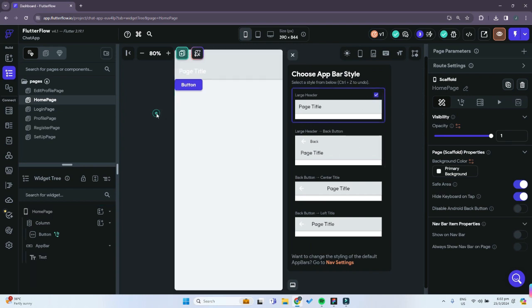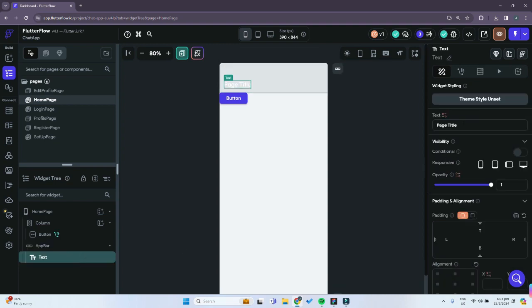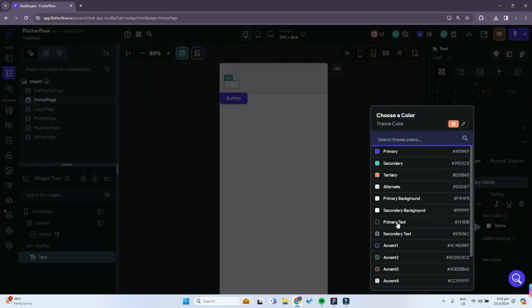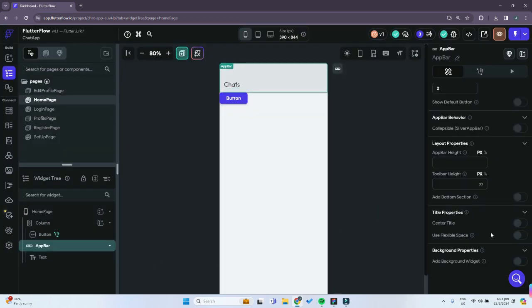Let's just choose this one. We'll change the title to chats, and we also want to change the text color to primary text, and we also want to center this title over here.